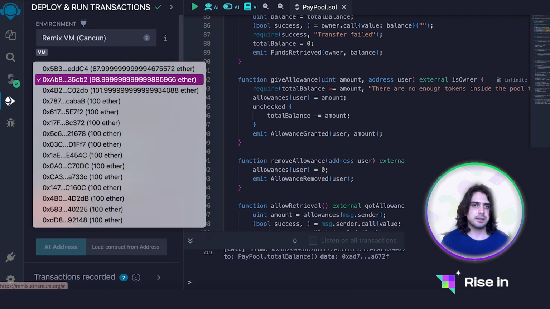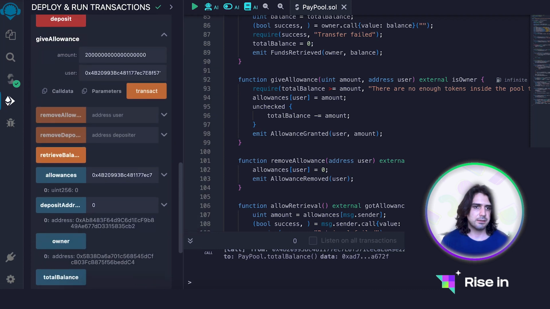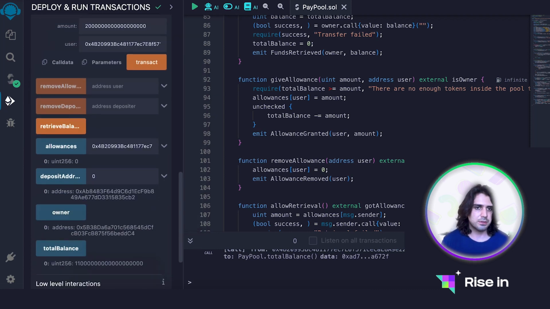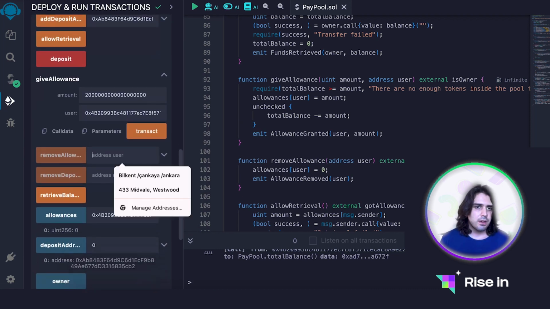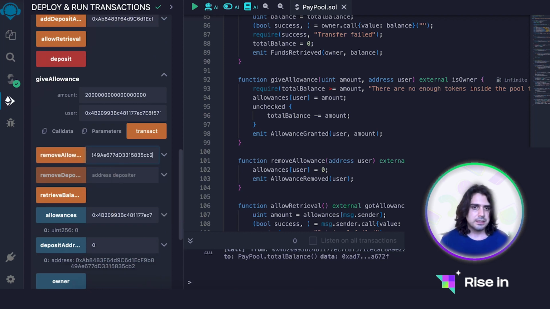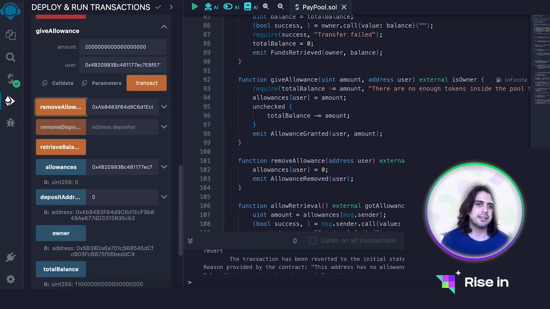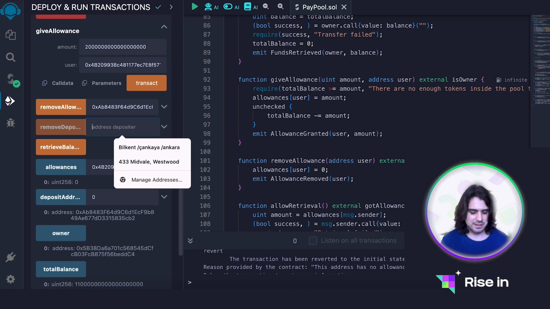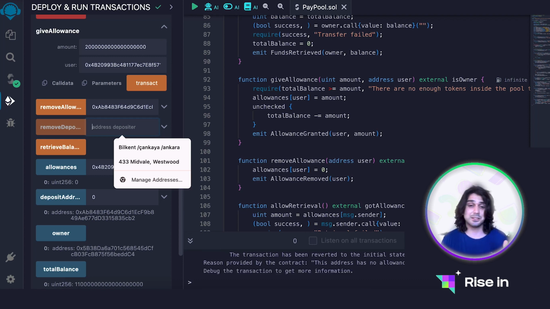First, let's copy this, go here and make sure this was the address CB2. Now I'm going to say remove allowance. And this is the user I want to remove. Not the allowance, I want to remove the depositor. So that's why we get an error. It's nice to say that this address has no allowance.